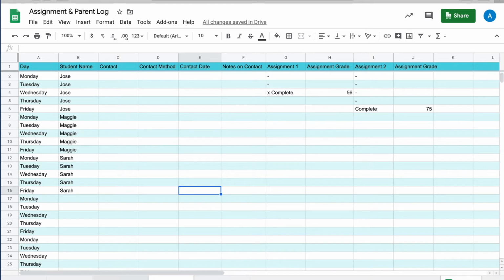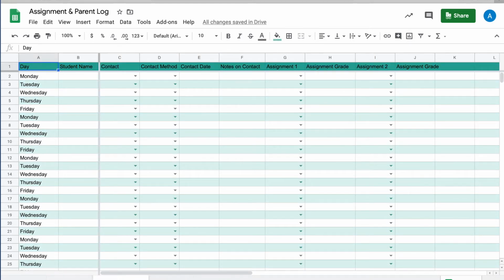For your medium tech, I already did freeze that. I froze row 1 and columns A and B just because there's some more stuff going on here. So column A and B frozen, row 1 frozen. This one you're going to see has drop downs already created for you.